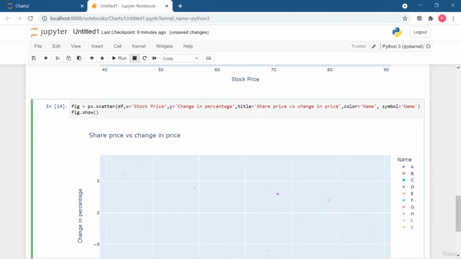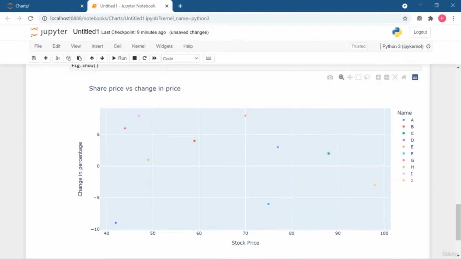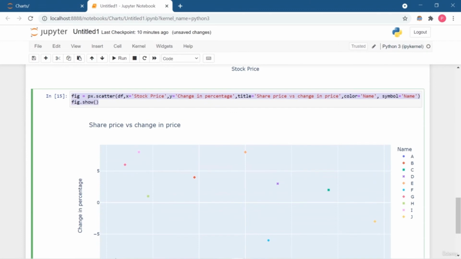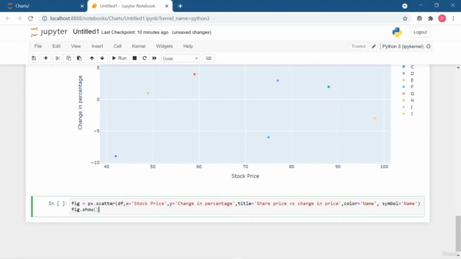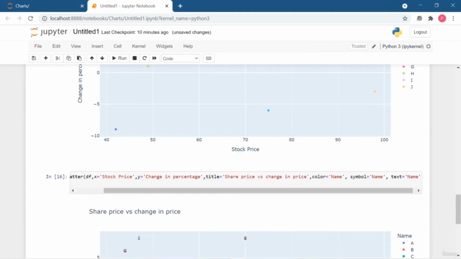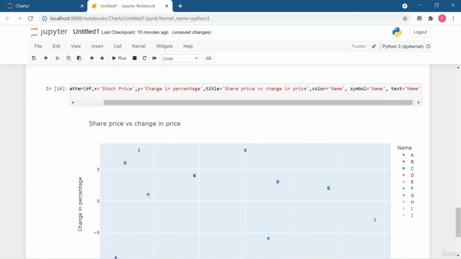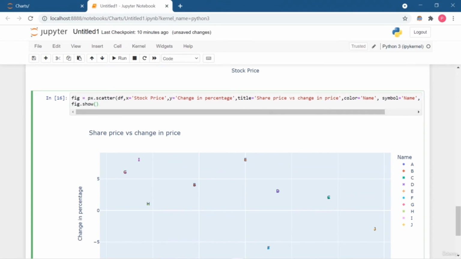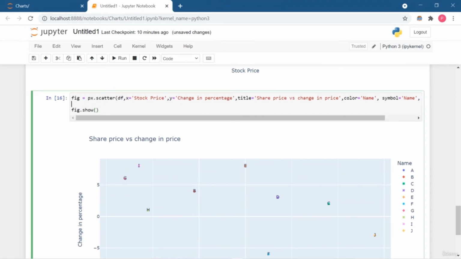And now I'm going to add some more things into my plot. It's better to add some text over each and every data point. Instead of using colors or symbols, you can also add text over your data points. Adding colors is visually appealing, and the symbols play the same role, but adding text gives instant information about which company that data point is for.